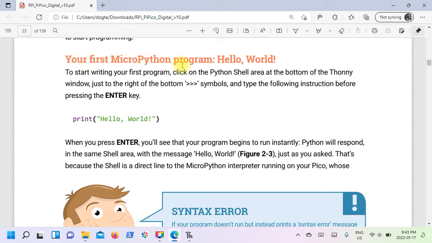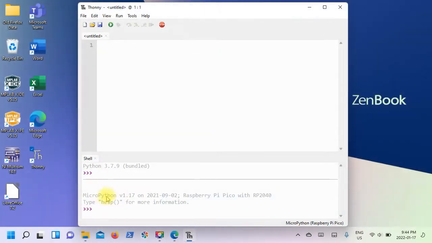If you're following along in your textbook, you can see the next part is your first MicroPython program called Hello World. What we're going to do is click on the Python shell area, at the bottom, and type in this code, press enter, and see what happens. You can see here where it says MicroPython version 1.17, we have these little arrows. Right where those little arrows are, just click.